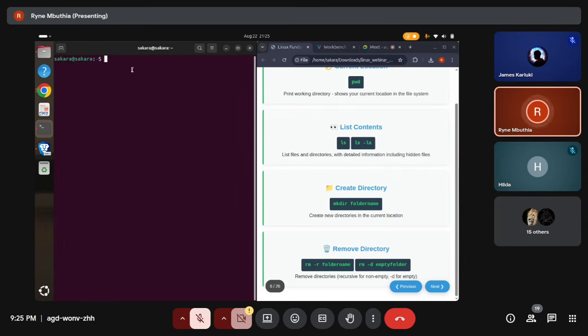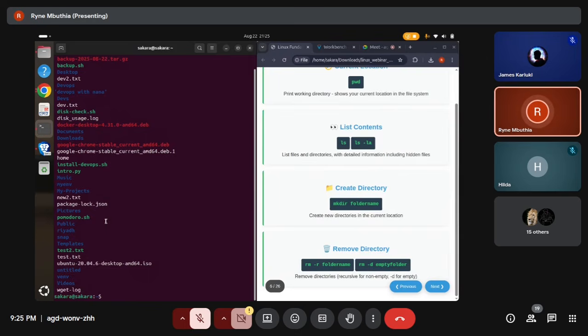I just want to delete it. What do you do? You just do rm -r Sakara. And when you ls, you see that Sakara is no longer there. That's the beauty of using these commands in Linux.